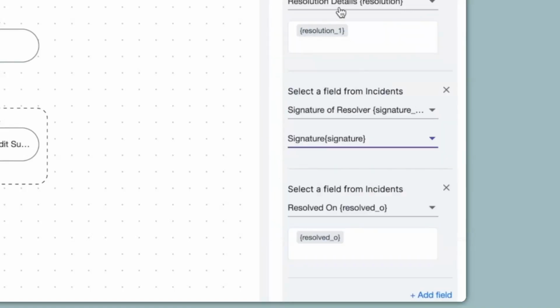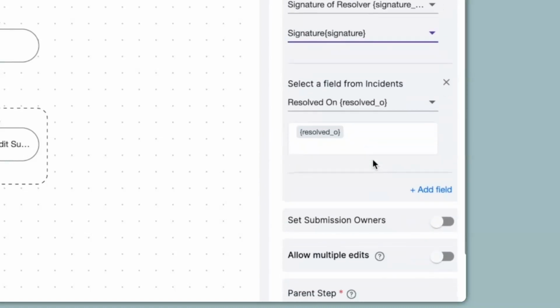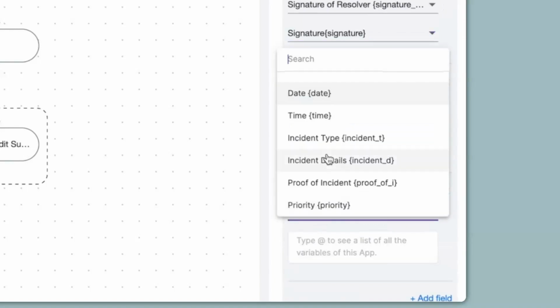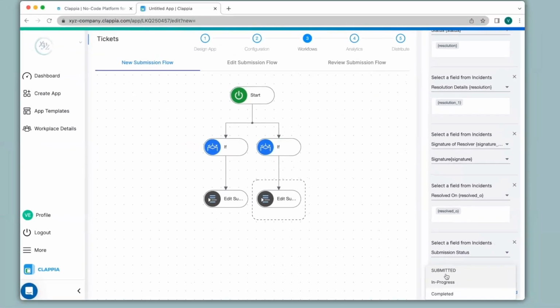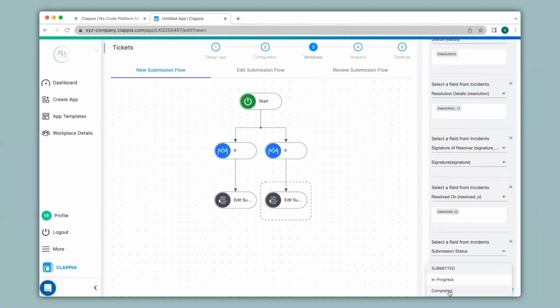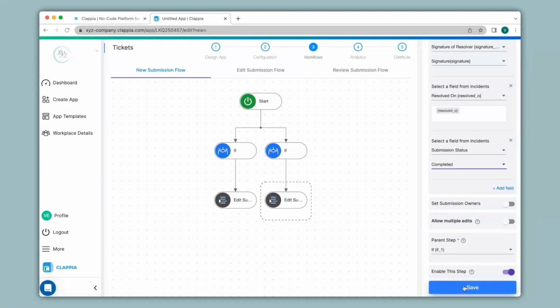One of the main reasons I had mentioned resolution details, signature of resolver, and resolved on in the incident reporting app is so that any changes made in this ticketing app will get reflected over there. Not necessarily that it needs to be captured in the incident reporting app itself. And finally, I will change the submission status. In place of in progress, like we did for the first edit submission, over here I will select completed. Now I'll save this. Now we will see how the ticketing app works.